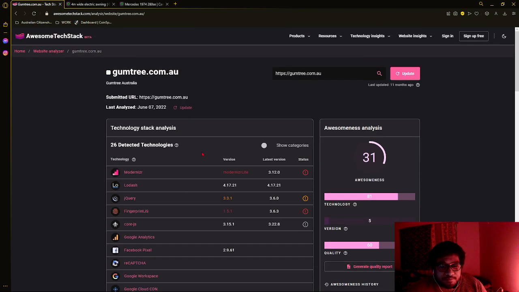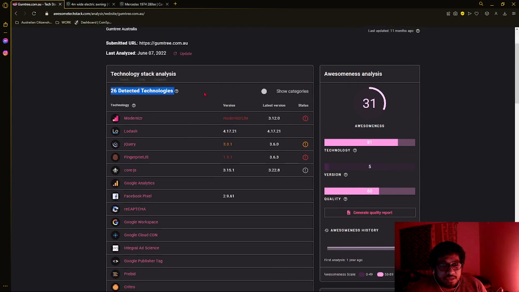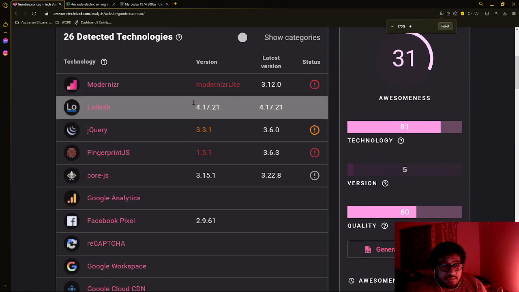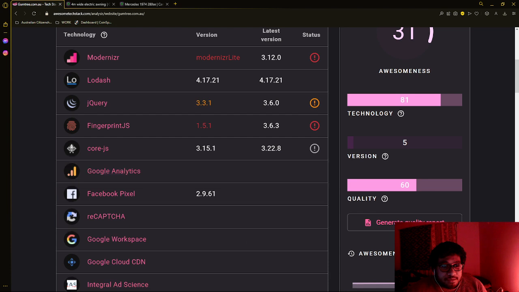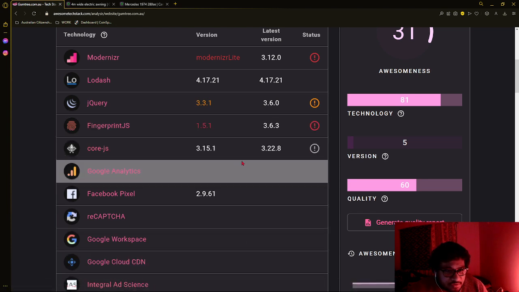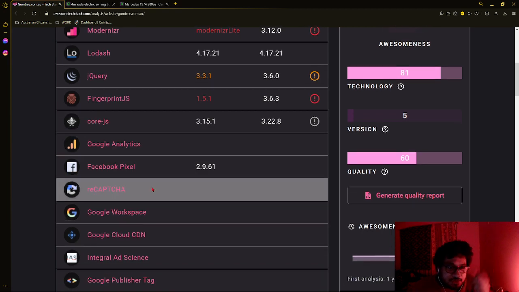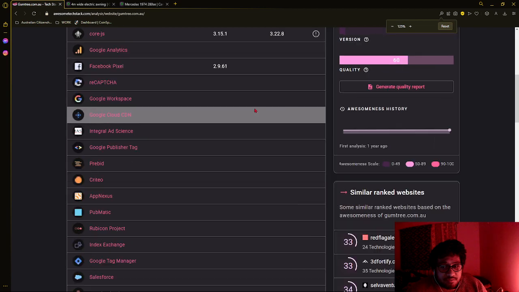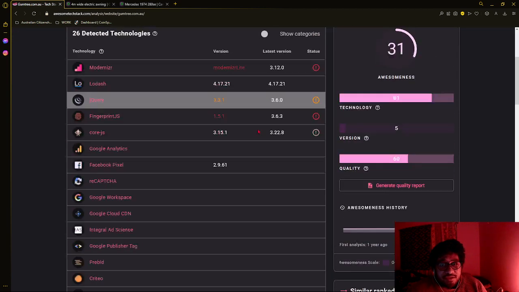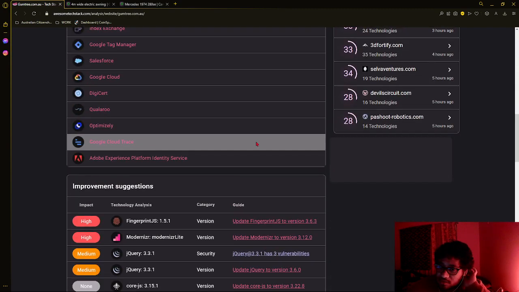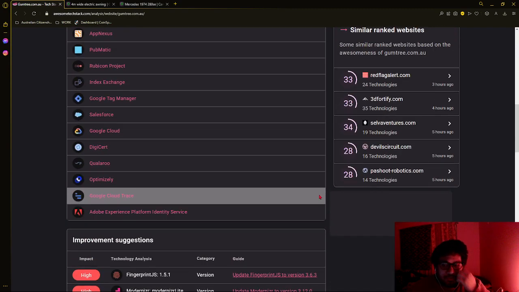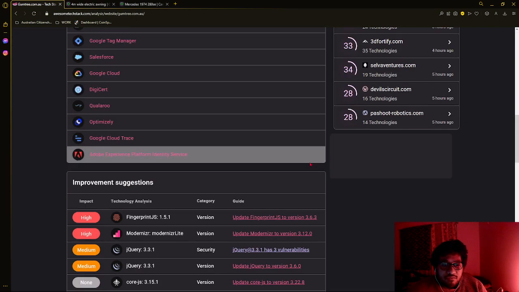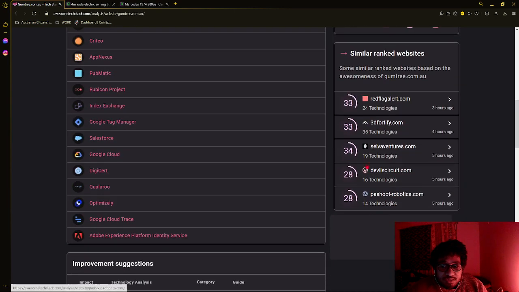So technically, within here we can see it has detected 26 technologies that they used. We can zoom in. Modifier, fingerprint JS, Google Analytics, Facebook Pixels, Google Workspace, all of this back end or front end technologies or developing source that they use to keep up their websites. So this website is basically to look behind the scenes of what is going on, and we can see some things here.